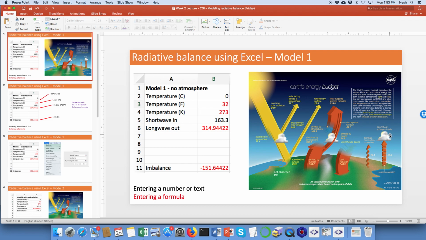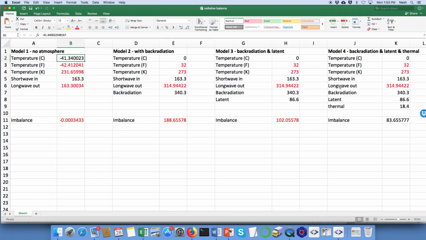And then we have one more, Model 4, which is short wave in, long wave out, back radiation, the infrared greenhouse effect coming down, latent heat going out away from the surface, and thermal heat going away from the surface. Now, I've just set all these to initial temperatures of 0, but you're going to want to use Goal Seek on each one of these to find where the imbalance is 0 to come up with a temperature for each one. Okay, that's the exercise.